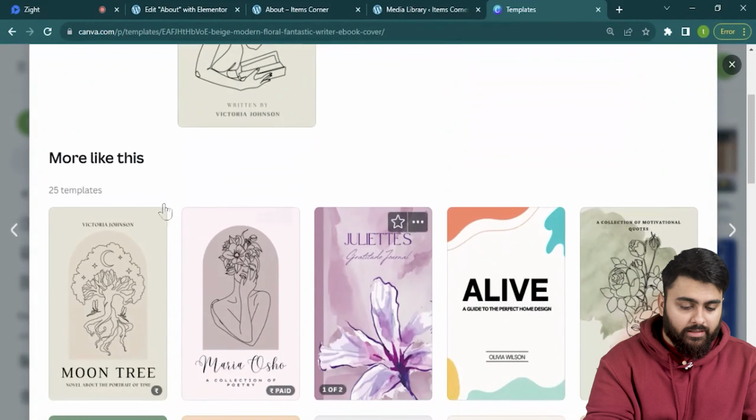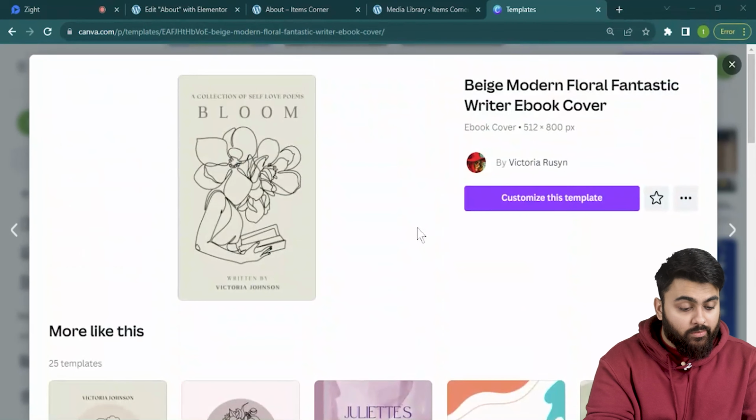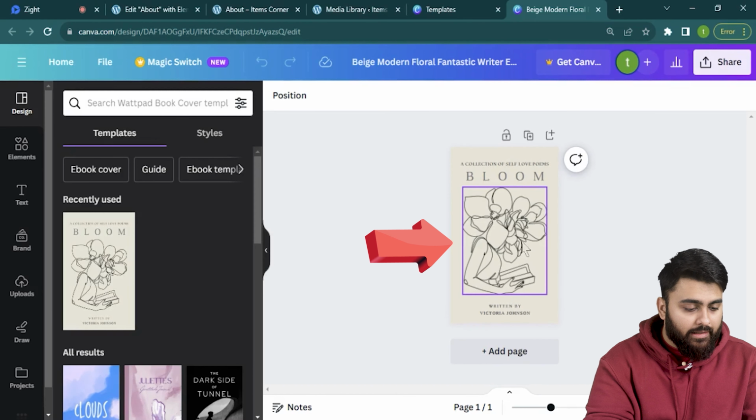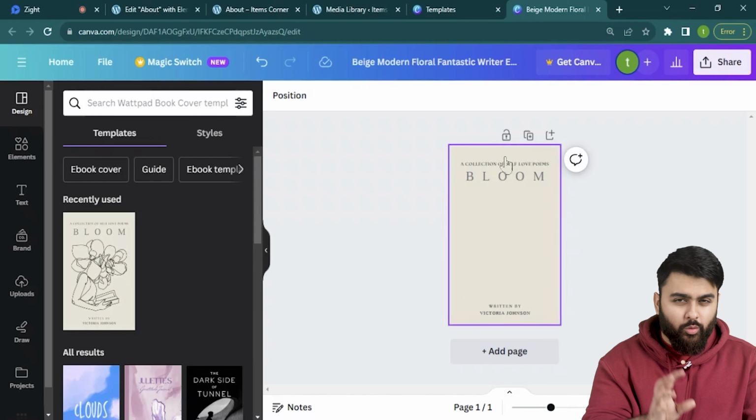A pop-up opens with the template and more templates with similar styles beneath it. I'm happy with this one, so I'll click on this button on the right. And this page opens where we can now start editing it. So first I'll click the picture and delete it using this trash can option. Now I need a picture that has something to do with coffee.